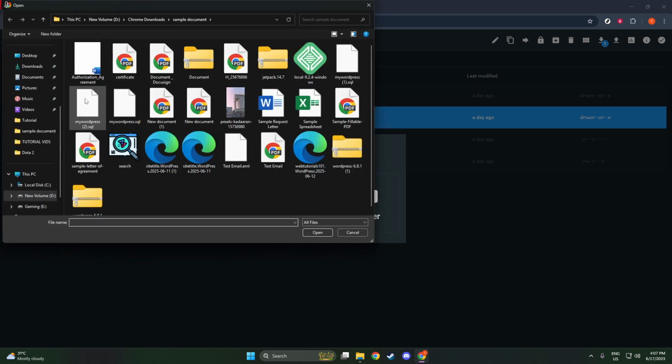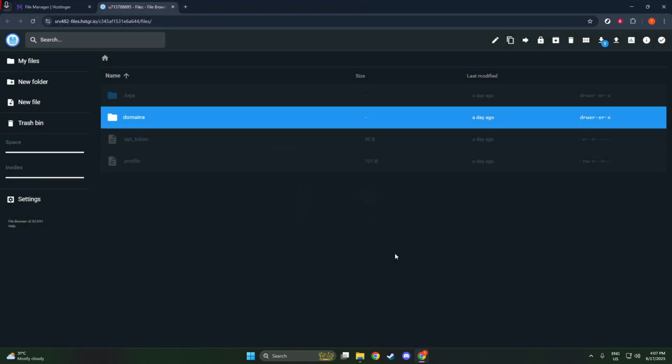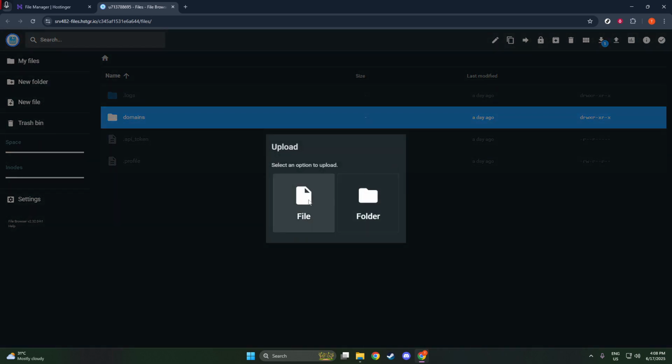In the file selection window, navigate through your computer to find the specific files or folders you wish to upload. It might be helpful to have these files prepared in a single, easily accessible location beforehand to streamline the process. Once you've selected your desired files, confirm your selection, and the upload will commence. You'll be able to see the progress directly within the File Manager, and once it finishes, your files should appear in the target directory.